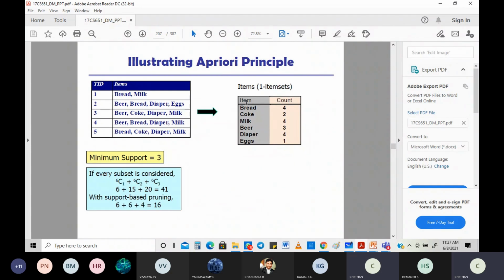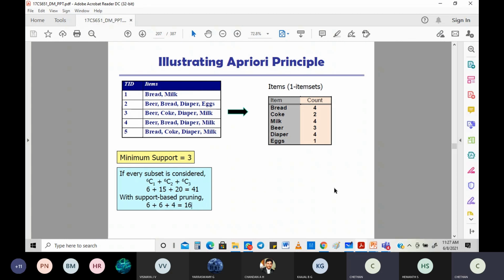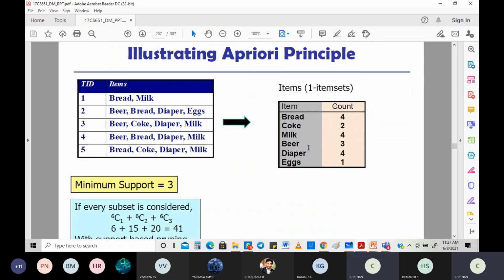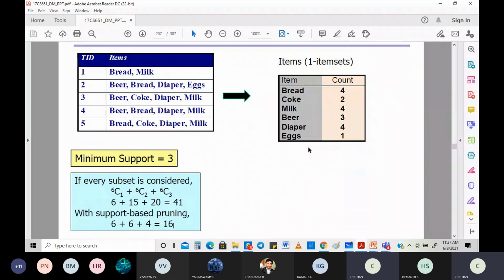This is my transaction. I'm going to take one item at a time, and this is the count: 4, 2, 4, 3, 4, 1 and all. My minimum support is 3. I've taken minimum support as 3. That's something you need to keep in mind here. Once again, I'll zoom in. See, my minimum support I need to take as 3.